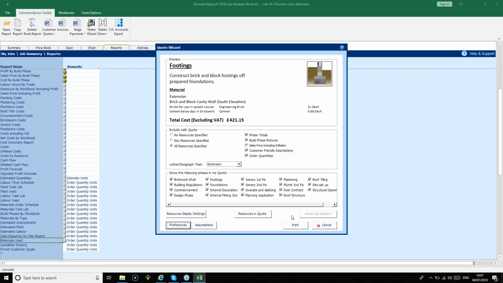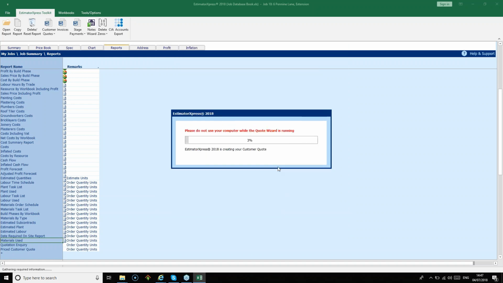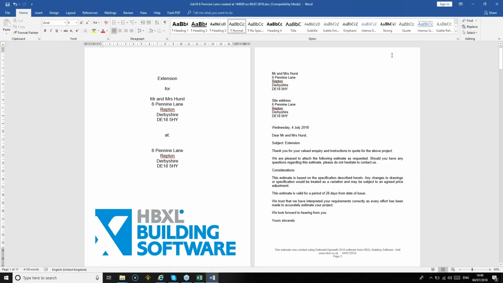There are some other advanced options available, but we've already covered the settings that you're likely to want to change. So now we're going to click Print. The VAT screen will appear and you can select the relevant option. So at the moment it's set to charge VAT at 20%, so I'm going to click OK. Then after a few moments you'll find yourself looking at your customer quote.